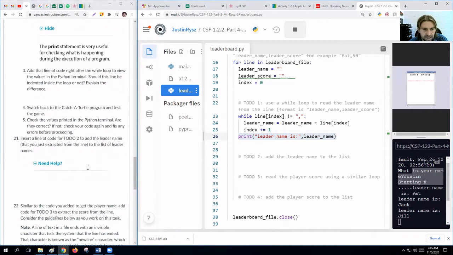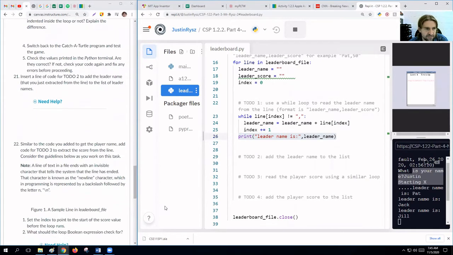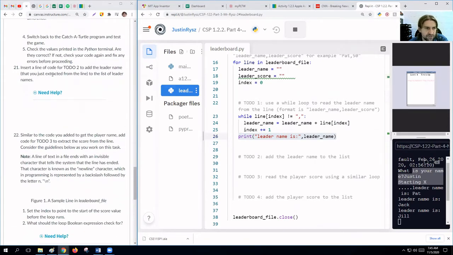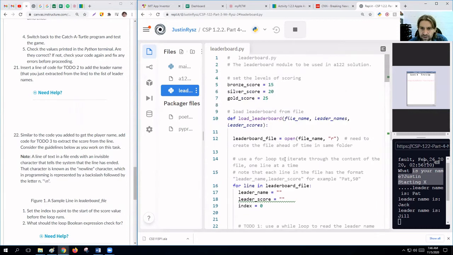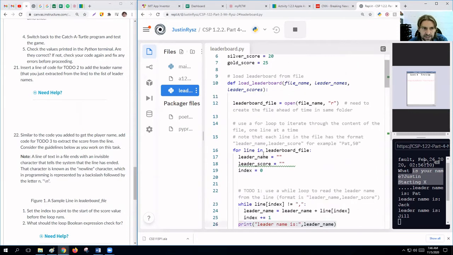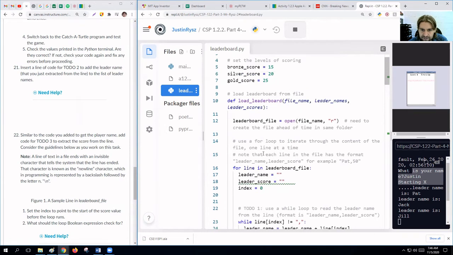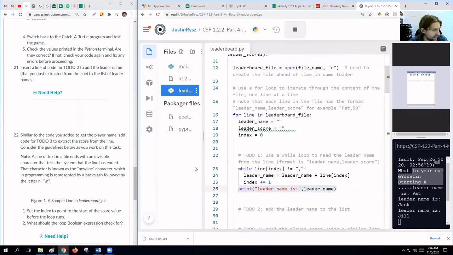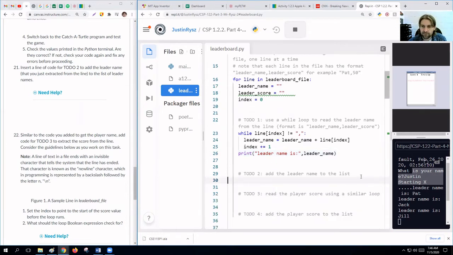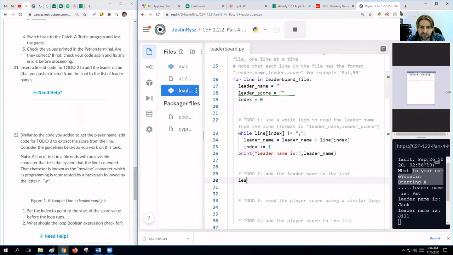Okay, next. All right, what we want to do is insert a line of code in the to-do to add the leader name we just extracted to the list of leaders. So I think that is the leader names. Yeah, we have leader name, and then we're going to use the list, which is leader names. So for our list of leader names, we're going to do leader underscore names dot append. That's how we add something to it. We're going to add the leader name to it.